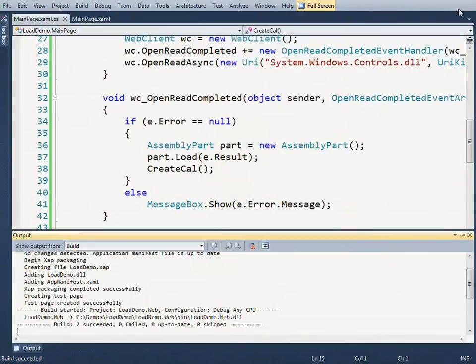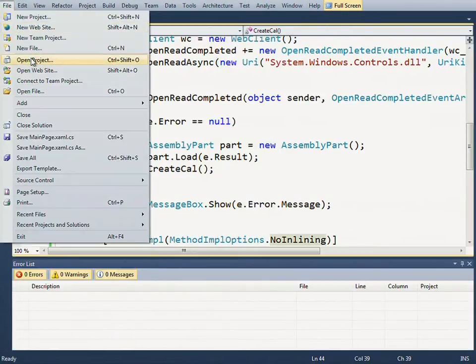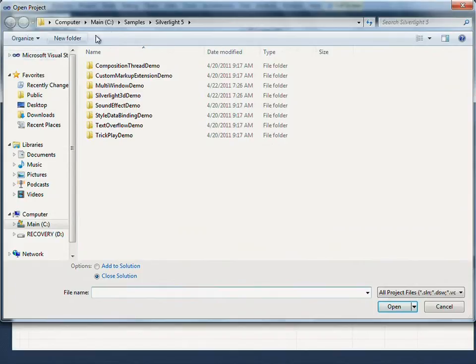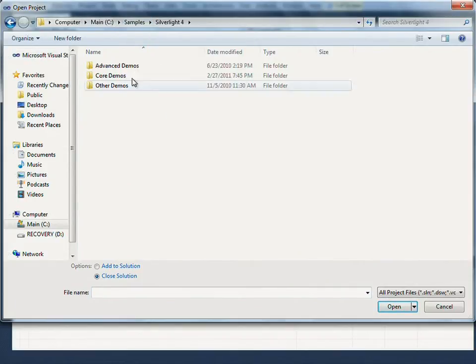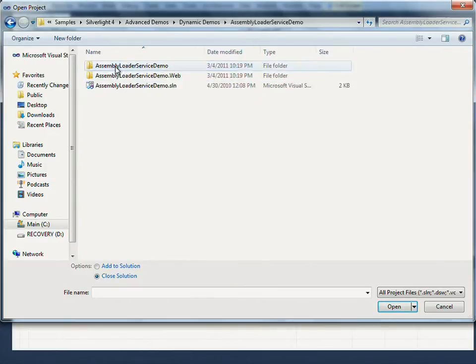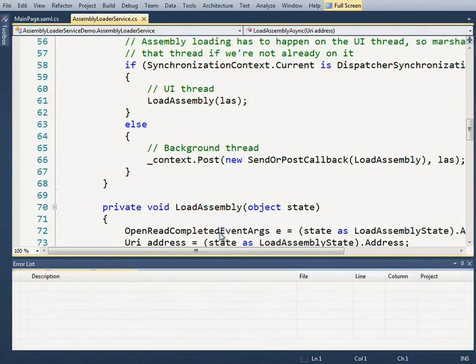Now, let me show you something else, and I won't build this live, because it would take a while to do it. But I want to call your attention to a related project that's already in the zip file whose URL I gave you earlier. So this one is called Assembly Loader Service Demo. And when you run it, it looks a whole lot like what we just built on the outside, but it does something a little bit differently and very important.